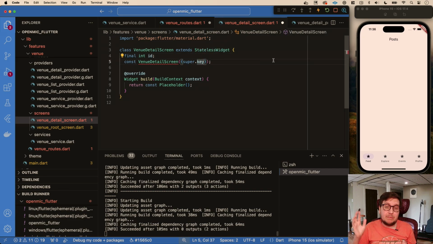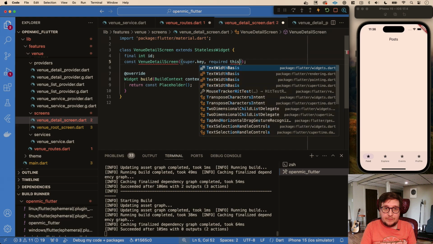We're not going to pass in the venue itself because we want the screen on its own with the most basic information, basically information we can store in a URL, because we need to support web here and deep linking. We want it to be able to solve the venue on its own just from the ID. So we'll make that a required field, this.id.